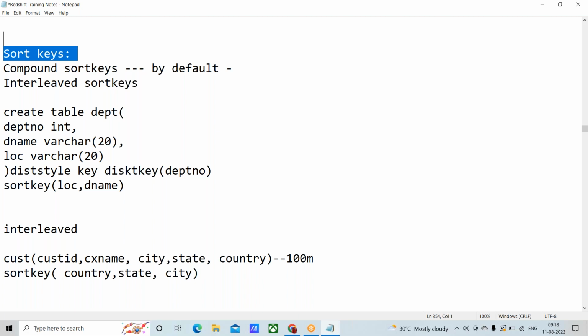For example, select star from employee where salary between so and so, or select star from employee where location equals Hyderabad, or where hire date between so and so, or where department number equals so and so. You always want to query based on some filter, because that's what our business use case is. It's not that we want to see all the data at the same time. We want to see the data from different angles. Angles means dimensions, or different filters.